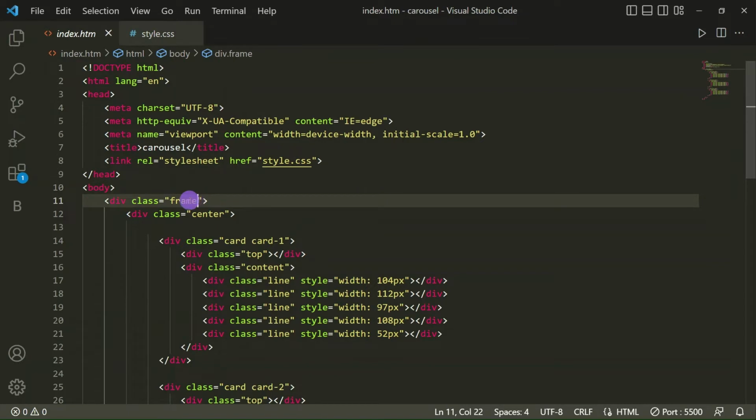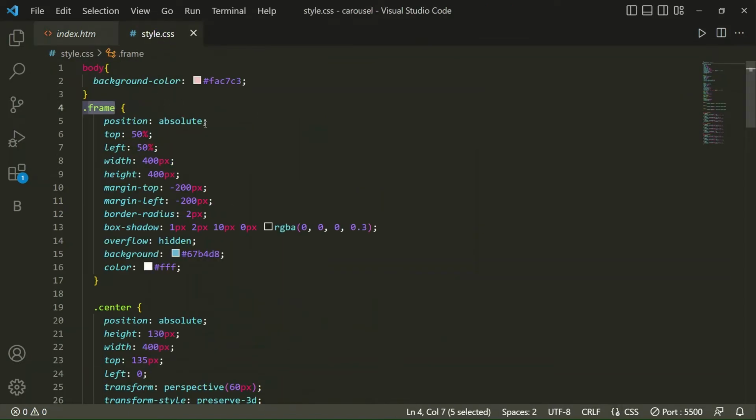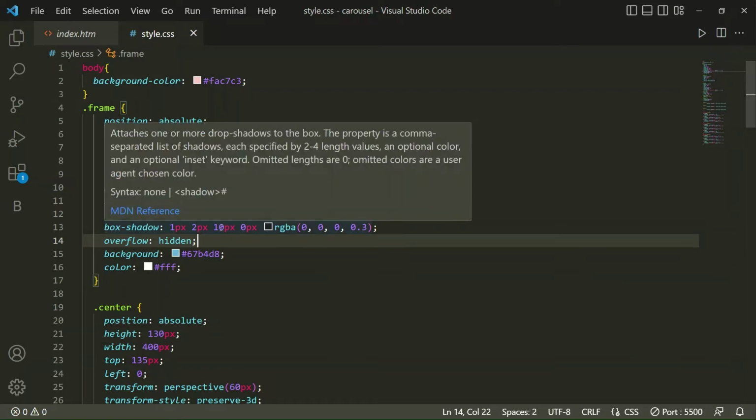Here I have taken the class frame. In class frame I have taken position absolute, top 50% and left 50%. We are taking this to make our frame centered. Here I have taken width 400 pixel and height 400 pixel. You can take your own width. Then I have taken margin top minus 200 pixel and margin left minus 200 pixel, and then border radius 2 pixel and a box shadow so that it looks good, like it's coming out. So like that I have taken the border.